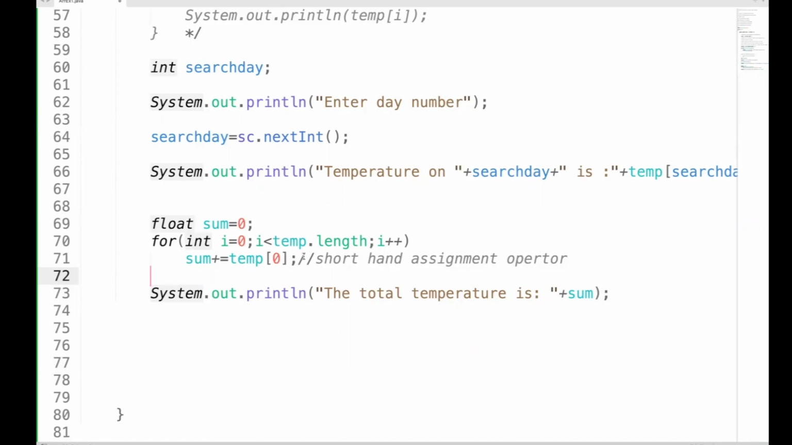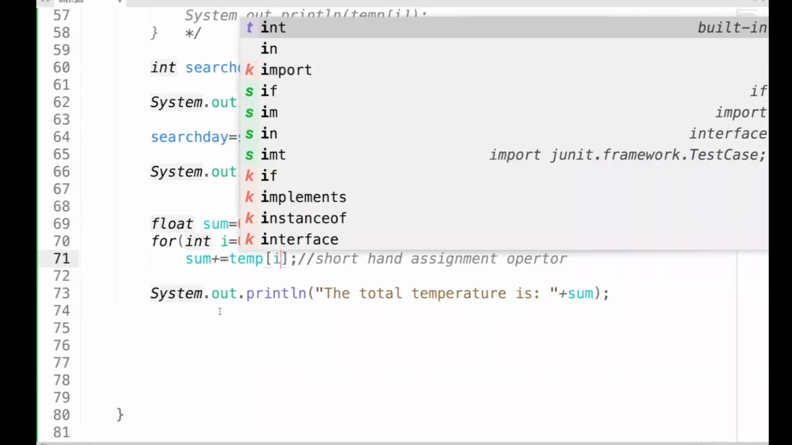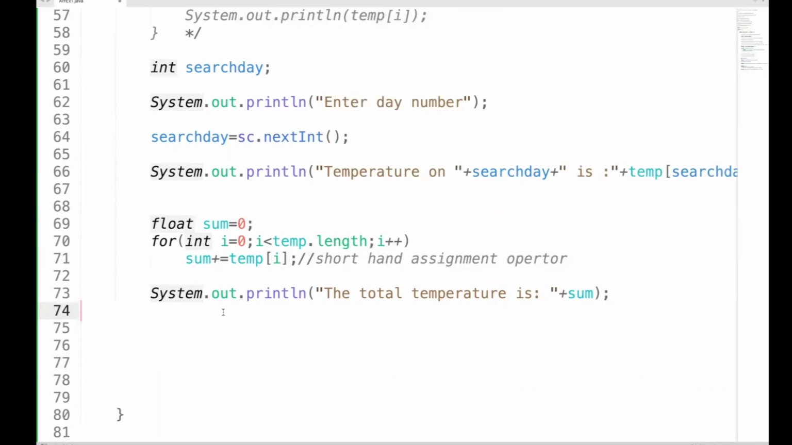Can someone identify the line number where you have that mistake? 71. 71, excellent. What is the mistake? Instead of temp of 0, temp of I, I am supposed to write temp of 5. Okay. So one small question.